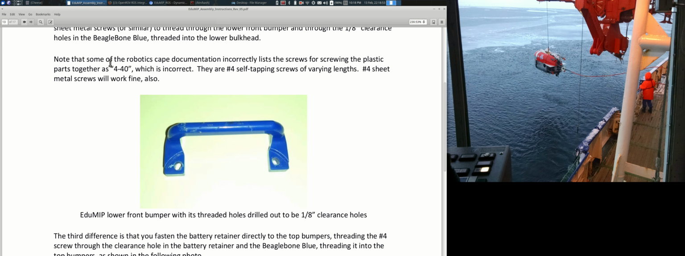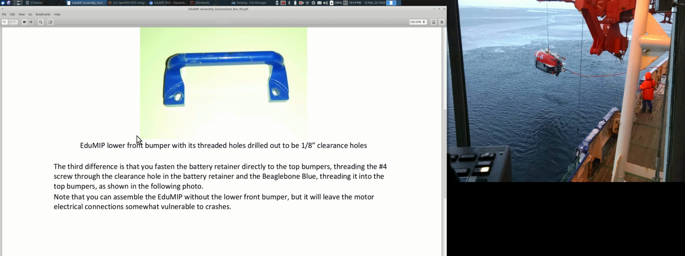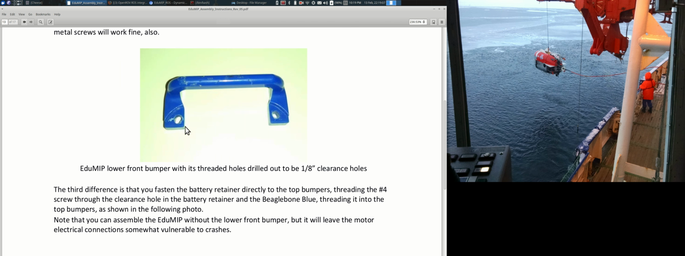The instructions, if you look on the Strawson web page, they identify the screws as a 440, which is not true. That's a machine screw. But it was written by a computer scientist, so what do you expect? And so your kit has already been drilled out with these 2 holes for the lower bumper.